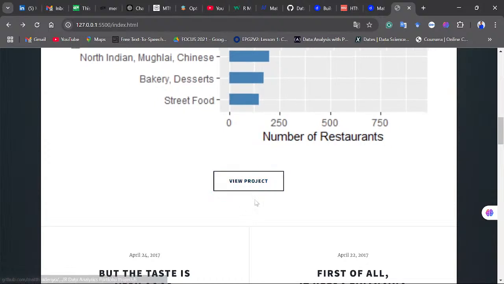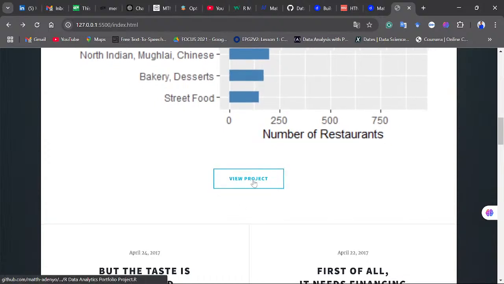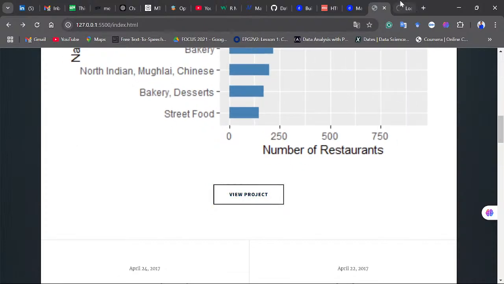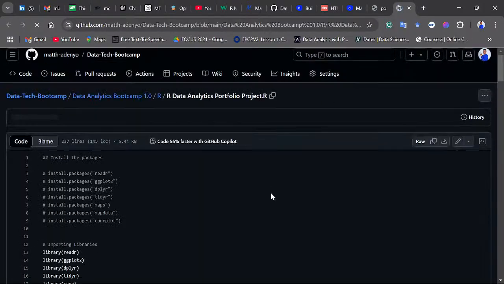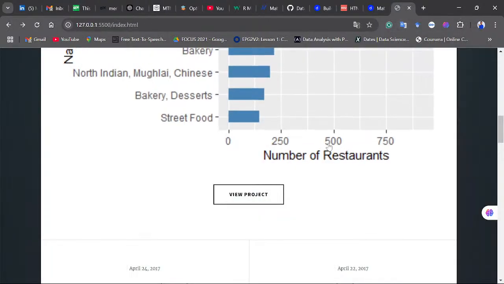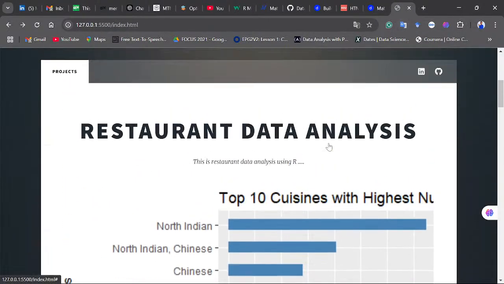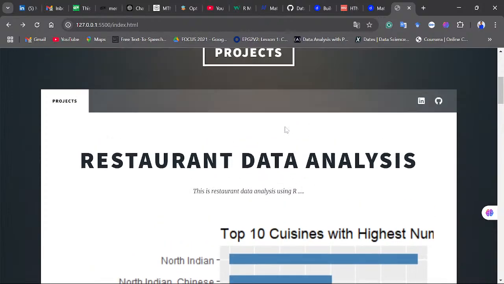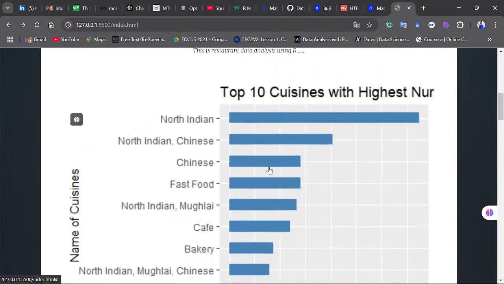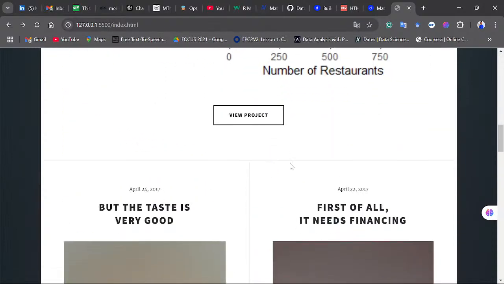When you come to view project, at first it was full story, but now it has changed to view project. So now I can click on it, and it should open where the project is located. It will just open where the project is. So yes, this is how we do it, and you can see that it looks really nice. From the beginning, it has really looked nice, and I'll continue.